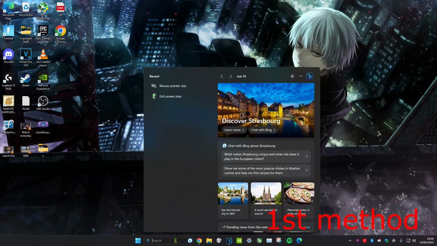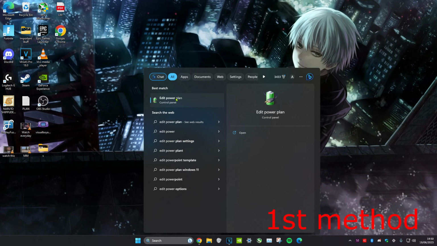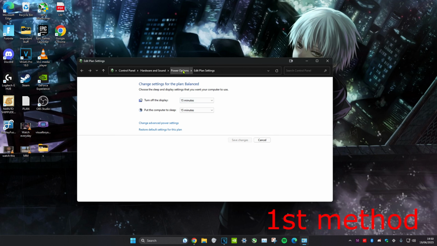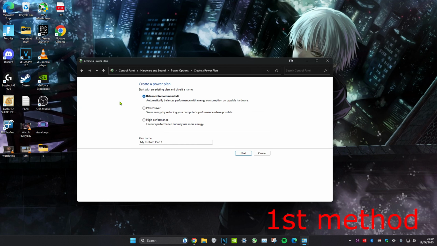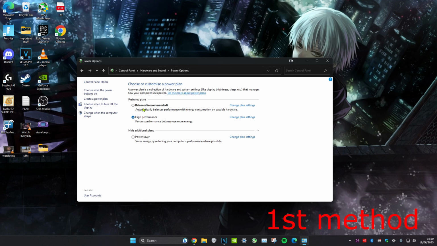Head over to search and then type in edit power plan. Click on it. Once you're on it, you want to click on power options right here. And then you want to make it high performance or ultra high performance if you have that. So just select high performance. If you don't see it, then head over to create a power plan and then you might have it here. So select it here and just follow all the steps. If you don't have it, then just stay on balanced.